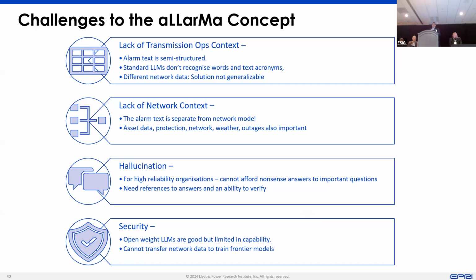But there were a lot of challenges when we started working on this particular concept. Alarm data is very semi-structured, in a lot of these SQL-kind of databases. Even from an AI LLM perspective, they do not understand or recognize the words, text, and acronyms used in alarms. Also, from a network perspective, alarm data is very much disconnected from the network data.